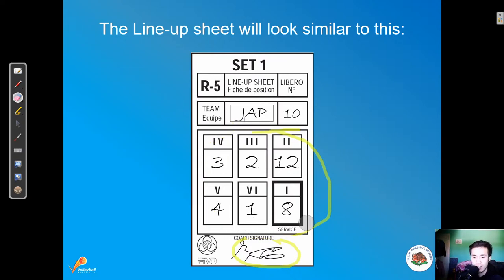If the coach decides to drop the lineup sheet to your bench and you see that immediately, then you want to let them know immediately that, "Hey, you didn't sign your name. You didn't fill out your team name. You don't have six players starting on the court."